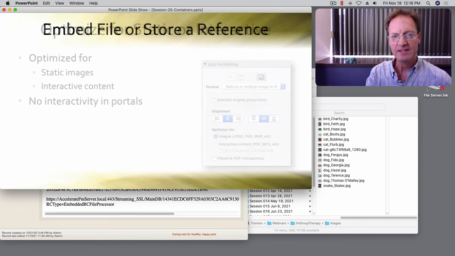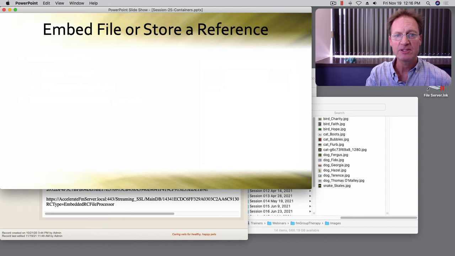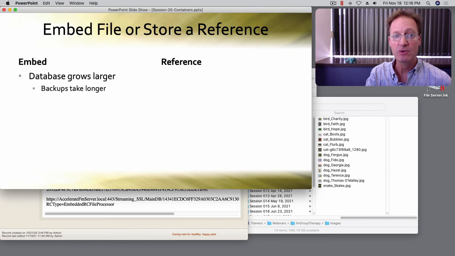When we insert a file into a container field, FileMaker lets us choose to either embed the file in the database or store only a reference to where it lives. You've seen that happen in the demos so far. Now, what's the difference? Well, when you embed files, the database grows larger, which means that backups will take longer. Storing only a reference to the file, on the other hand, does not cause the database to grow, as it only stores the few characters needed to express the path to where the file lives.